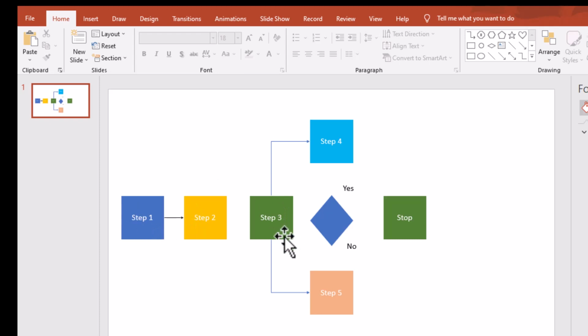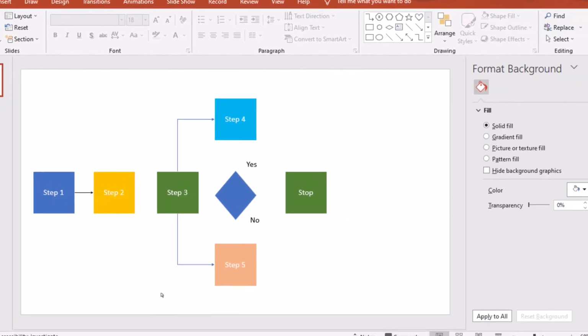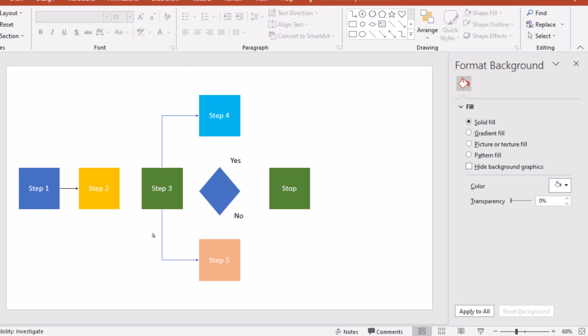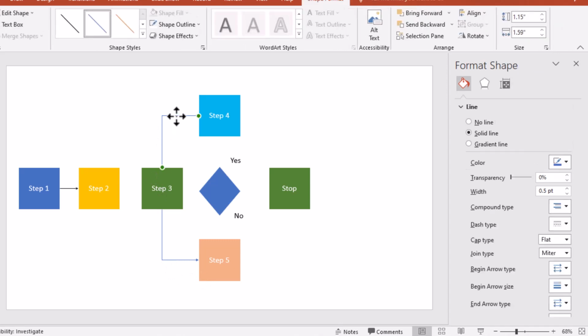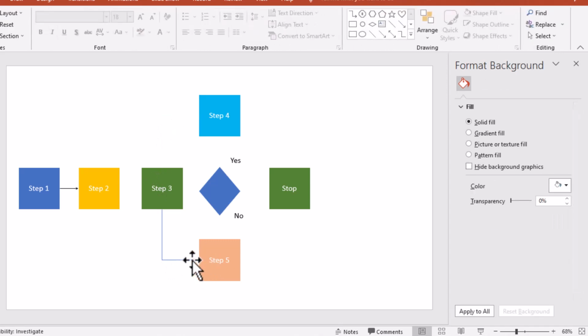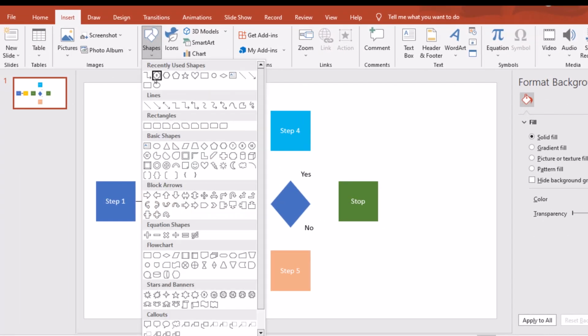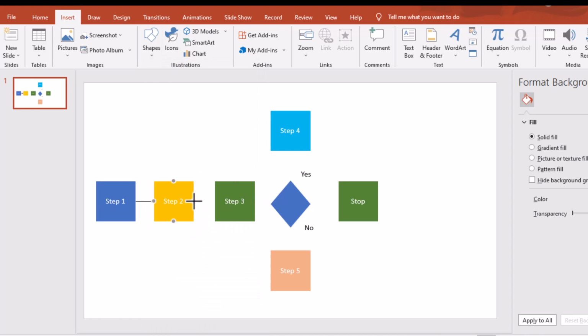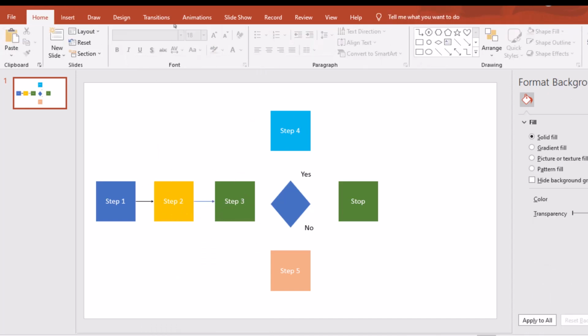So after step 3, it needs to go to step 4 or step 5. This is an example I'm telling. So that's how to draw the different arrows. Now in case you don't want this, you delete it. You just want a simple arrow. In that case, insert, shapes, arrow. That's it. Okay, it's very simple.